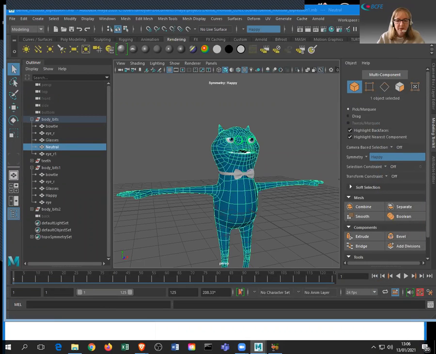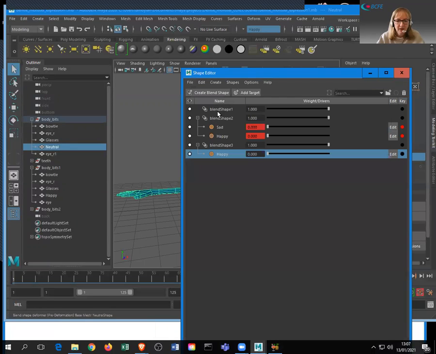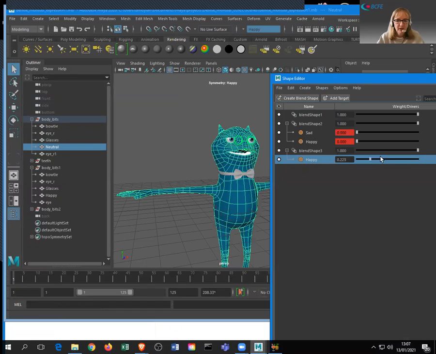And that should open. Oh, see, I had the other blend shape on here already, but anyway, this is my new one here. So it just has happy. So I just do a test to make sure it works and drag the slider. And that means it's working.